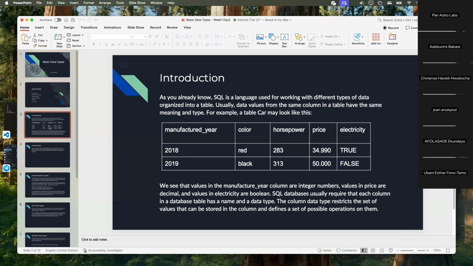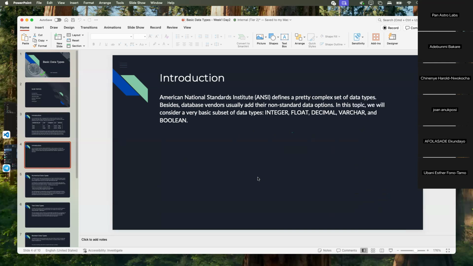Another point is that for a column, the data type restricts the set of values that will be stored in the column. Similar to what I said, when the color is red or black, you cannot enter a value of 2 because it's not a variable character. If you want to put 2 as a color, you have to put it in string format. So it will no longer be known as a number, it will be known as a string. All right, let's walk through this.